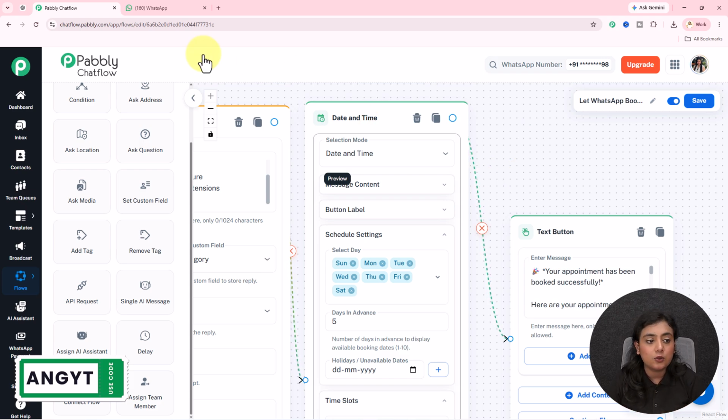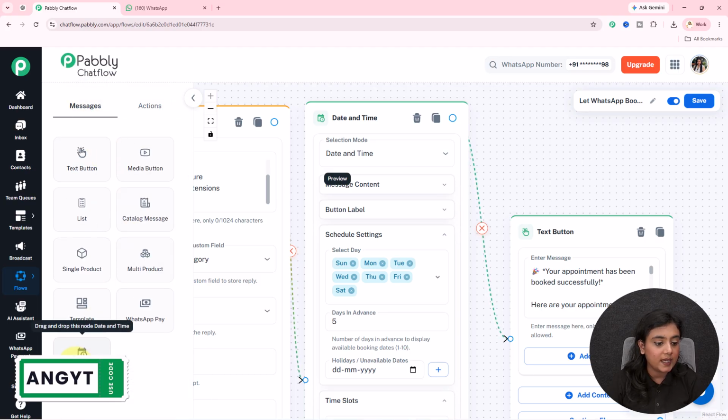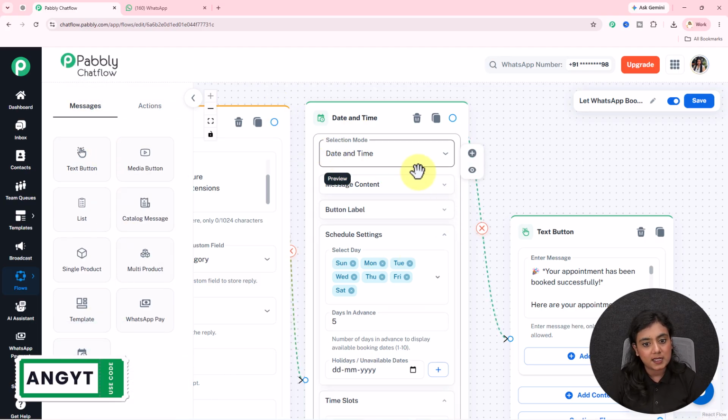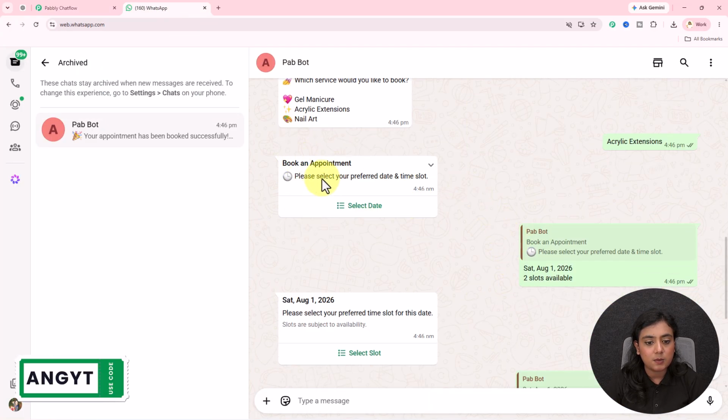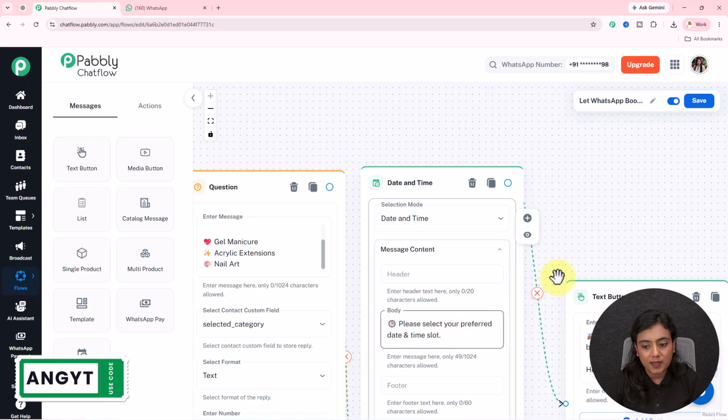Now we have this note inside our messages section of date and time. Drag it and drop it right here, under which first we have to select the mode of the date and time, whether you want to collect date only or with the time also. So for the nail appointment booking, I have to collect the time as well. So I've selected the mode as date and time. Message content is going to be the message like this that has been forwarded. I have selected as please select your preferred date and time slot. I've entered it right here.